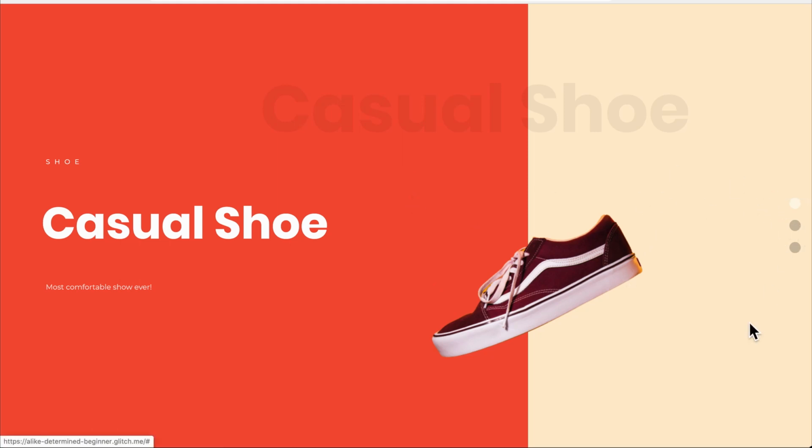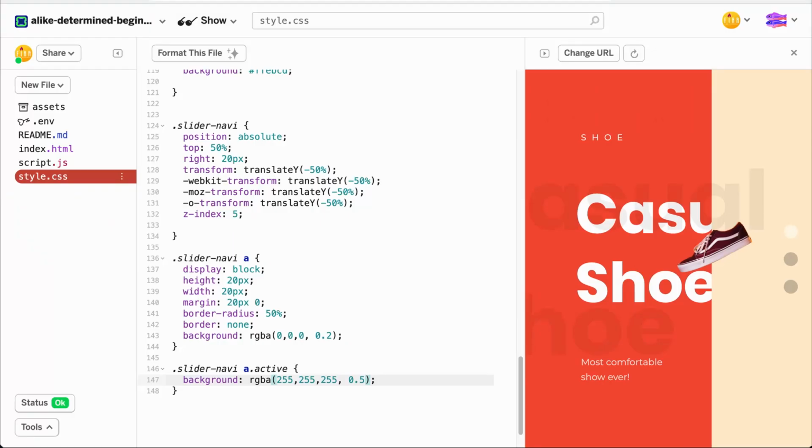There we go. We are pretty much done with the UI design. In the next part, we will be learning how to create the animation, then the JavaScript element, so that we can actually make this work. All right, catch you in the next episode.